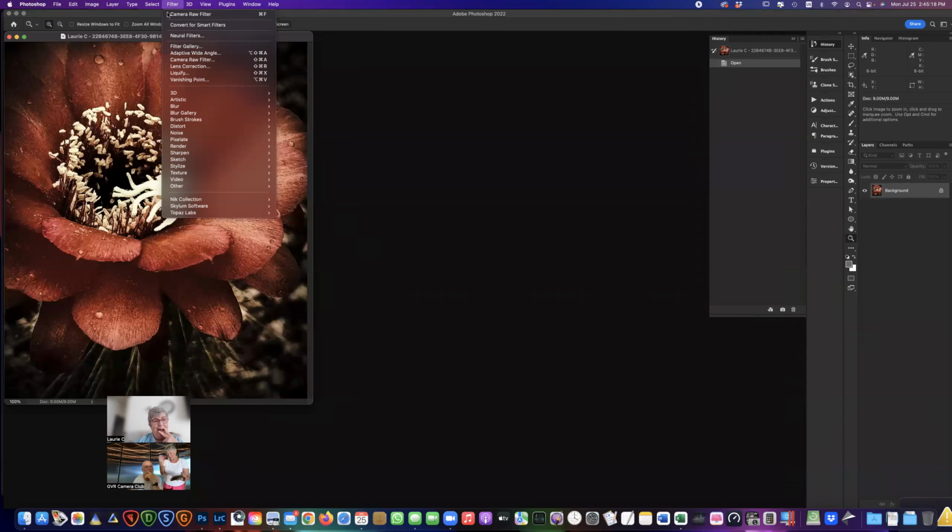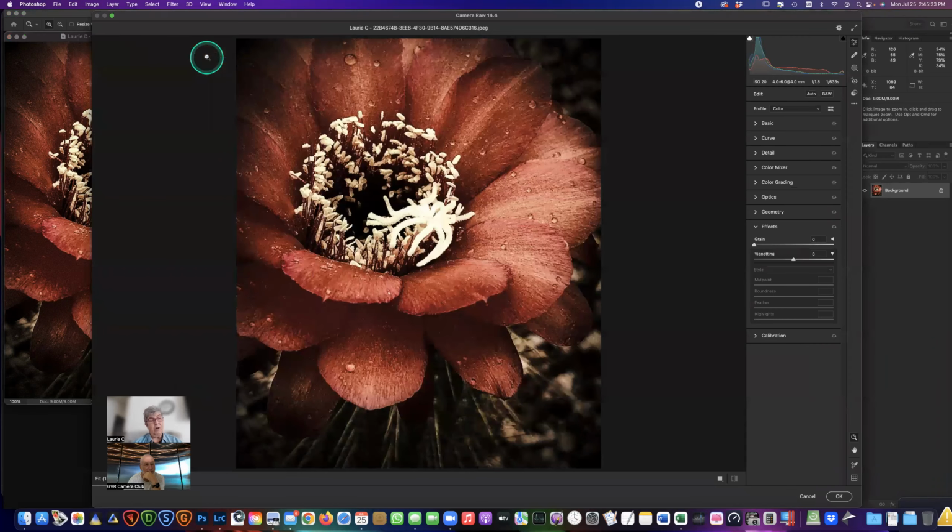You know, if I can't figure out the raw on my phone, I could at least open it in raw, and you don't have a lot of choices, but there's still a lot of things you could do with it. All right, so I'm doing that now.